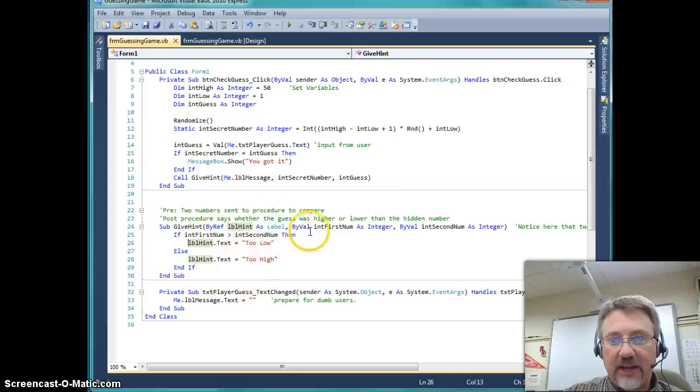So here again, we've got that idea of by value and by reference. The sub-procedure can't change the secret number, it can't change the guess, we wouldn't want it to, but we're going to send it a label that it can change the information that's in that label to being too high or too low.